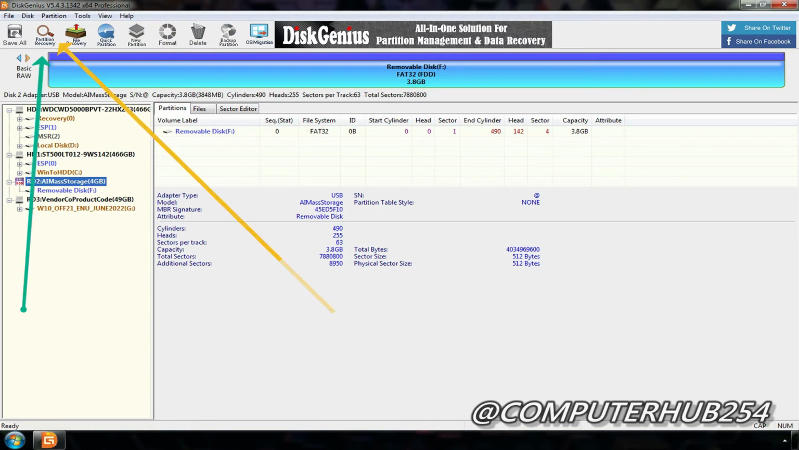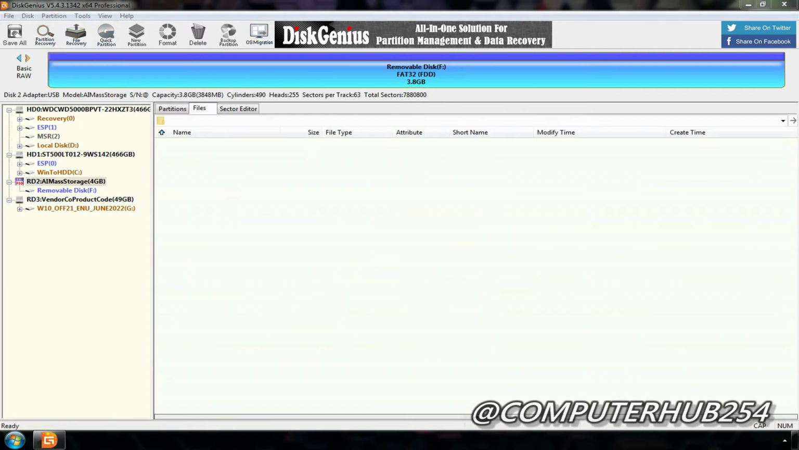Open DiskGenius software and select your target drive. On the header inputs on the upper part of the options, you select Recover Files.